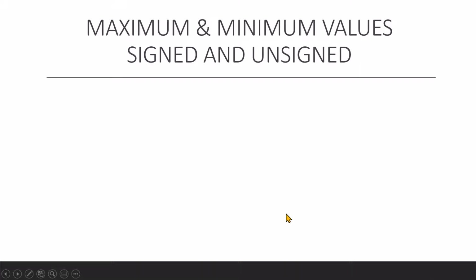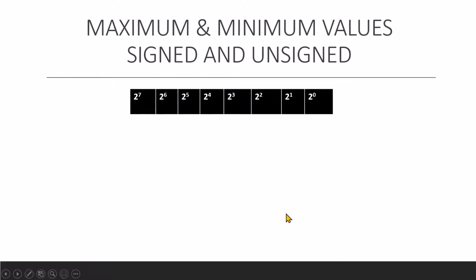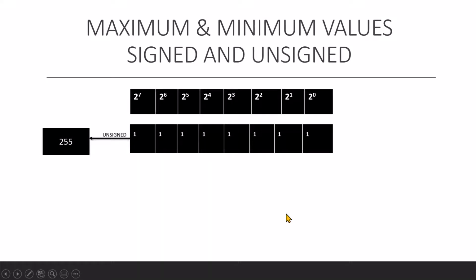Now coming to the maximum and minimum values that can be stored in signed and unsigned data types. And we're going to look at the character data type here because that's easier to understand. So here we have 8 bits. The maximum value that can be stored considering an unsigned character would be 255.